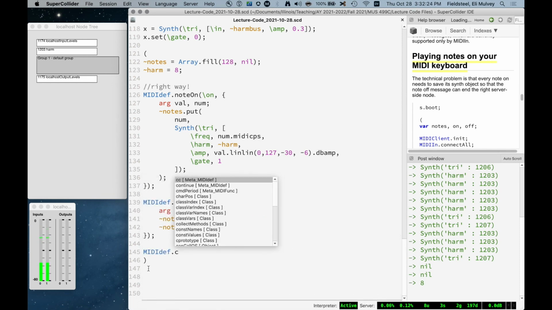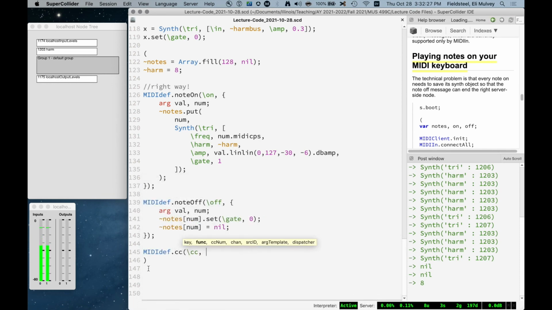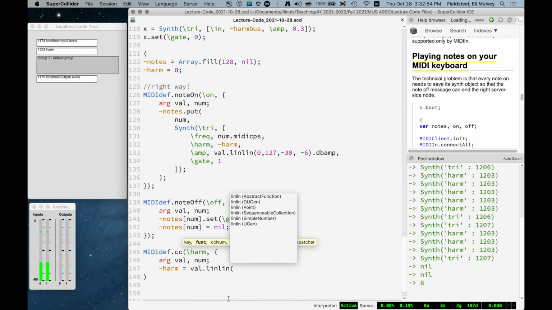So then we just need a MIDI def.cc. See, this is probably not a good name. Call this harm. Well, first of all, let's update the value. And we need to do a little bit of value mapping here. So we don't just want to say, we could do the value. I guess 0 to 127 is okay, considering we're clipping these values. But I'd rather do lin, 0 to 127, 2 to 40, something like that.